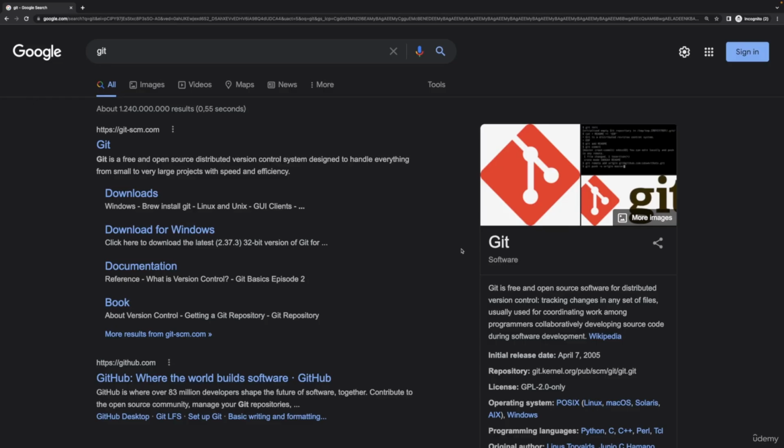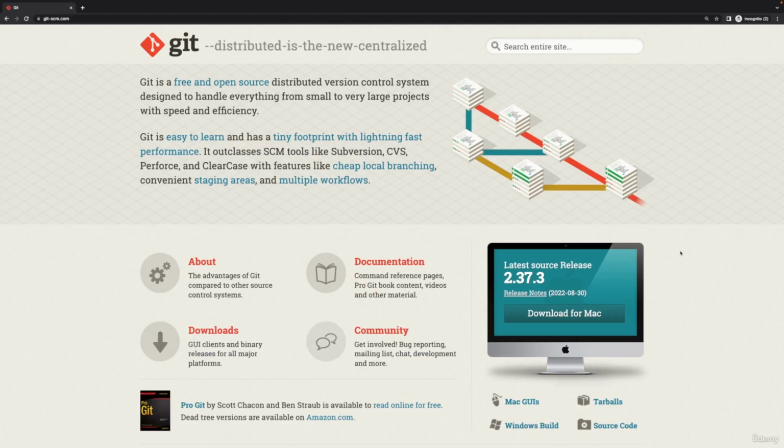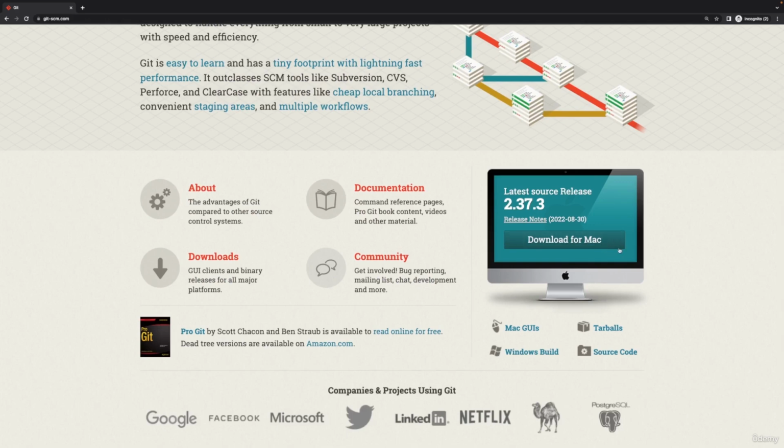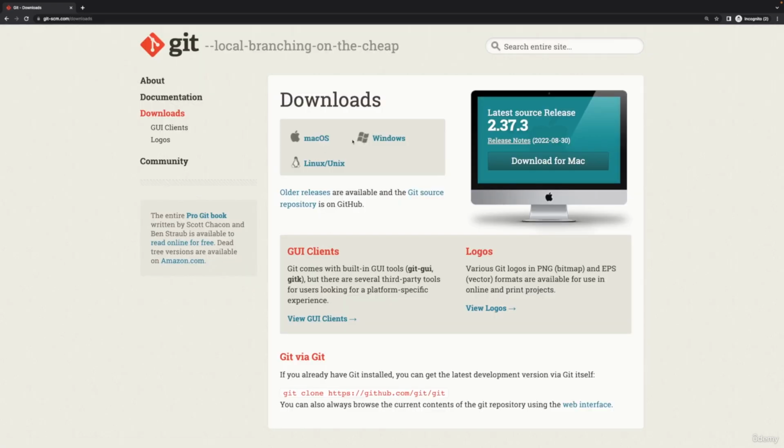Now, in order to use Git and to work with Git, you must install this Git tool on your system. And you can simply search for Git to find its official website, which is git-scm.com. And normally, you should already see a download link on the starting page, automatically the right link for your operating system, but you can also go to Downloads here and then pick your operating system to download the correct version.